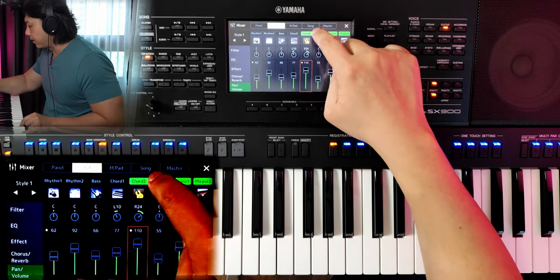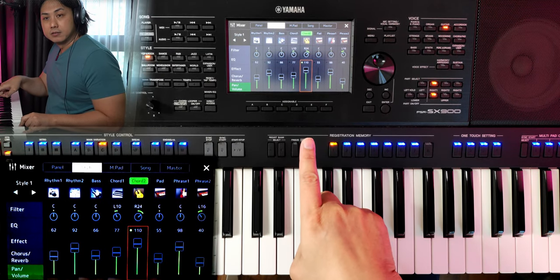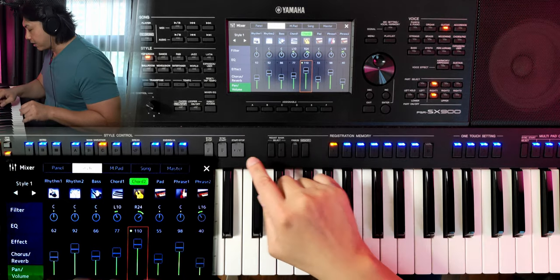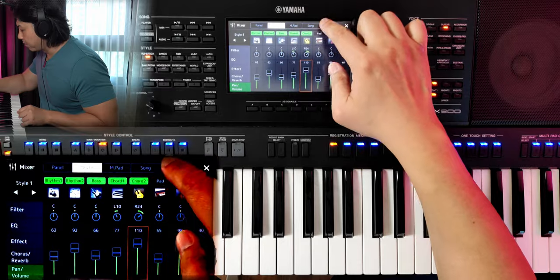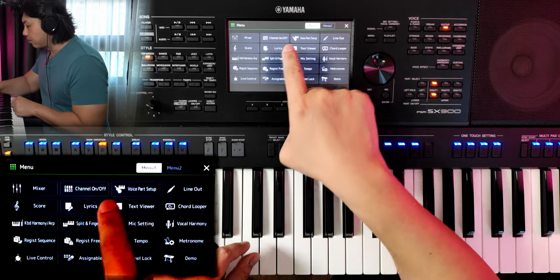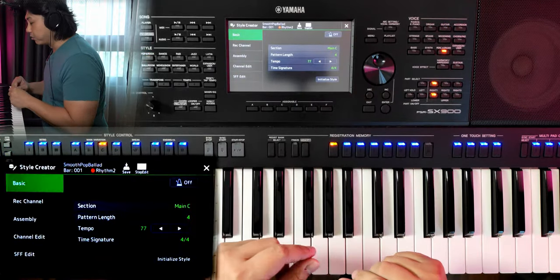I'm gonna turn off everything. This is the guitar right now. And we're gonna change this to our very own strumming, okay? So I'm gonna turn everything back on here. I'm gonna go into the menu and look for your style creator, which may be in a different menu depending on which model you're using.